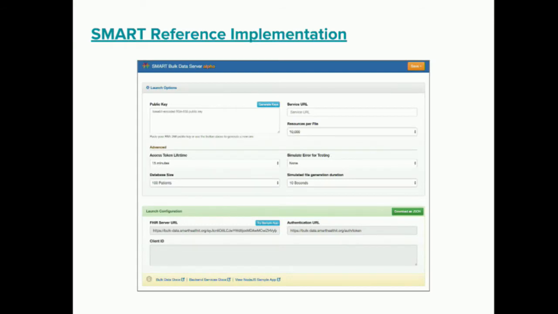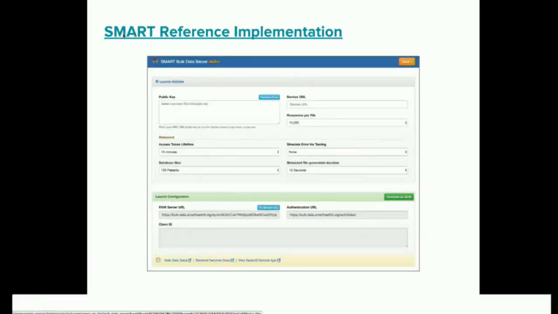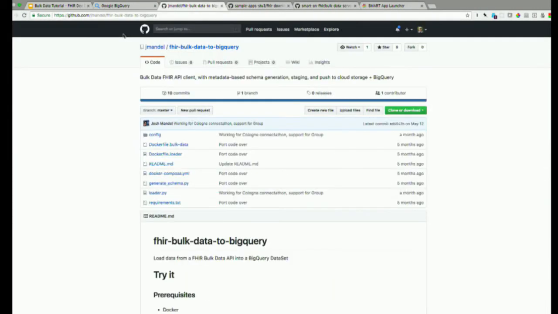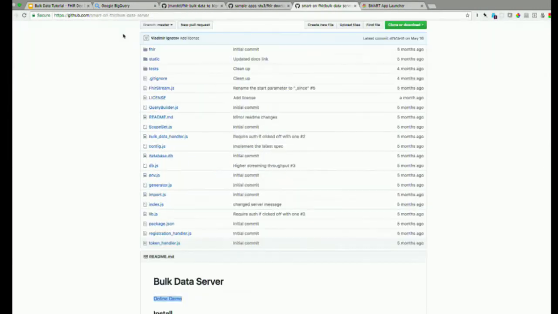So first, I want to show you just a couple of tools that the SMART team has built out of the box. One of them is a server that anyone can use who wants to build a client. This is a server that is hosted publicly, available on the web. Anybody can try it out, and it plays the role of a SMART bulk data service. You can also run it locally using a Docker container if you want to just try out some things without needing to be online.